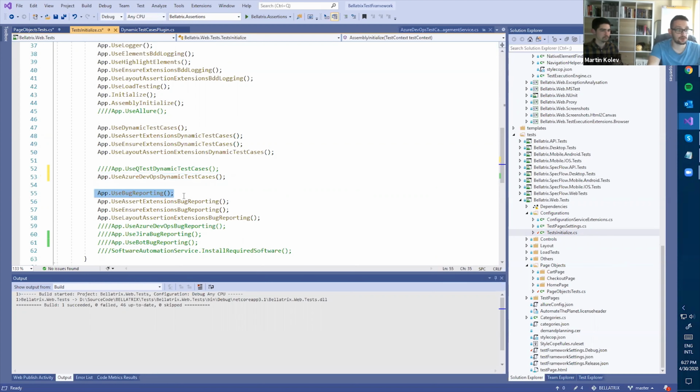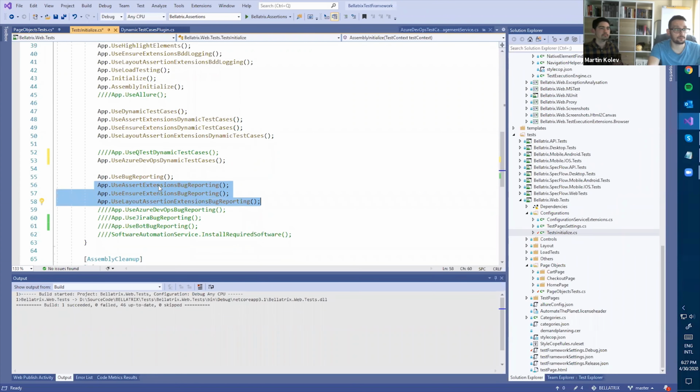You need to turn on the plugin. Again, you have these 3 listeners. This will bind the listeners for the controls. This will bind the listeners for the ensure assertion methods. And this will bind the listeners for layout assertions that test responsive designs. If you don't need some of them, you can turn them off. And then you need to enable this one, use Azure DevOps bug reporting.